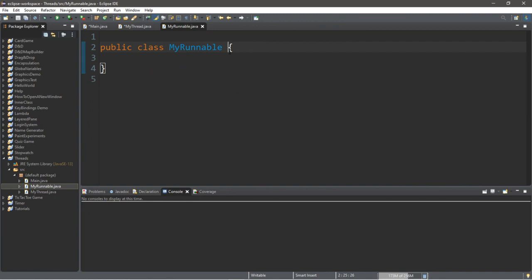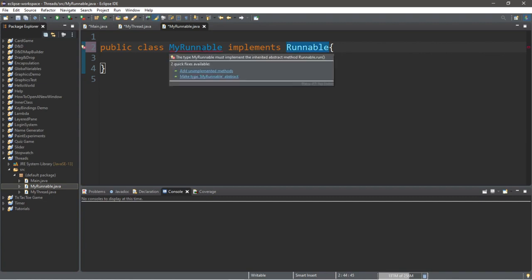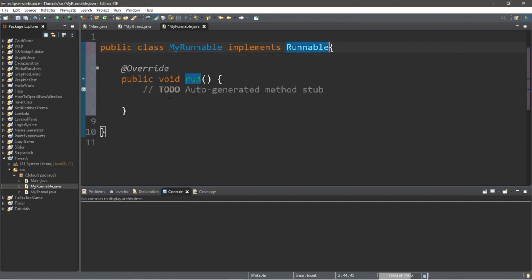So we're going to have MyRunnable implements Runnable, and then we need to add unimplemented methods. Since we're using an interface, we need to implement all methods that Runnable has within its interface, and that is the run method within here.